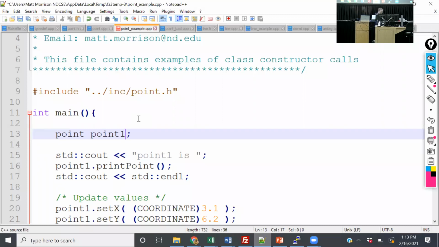Okay, here's another question. For the set methods, do we not need to call the variables by reference? I'm going to get into that later. But yes, you eventually will need to.